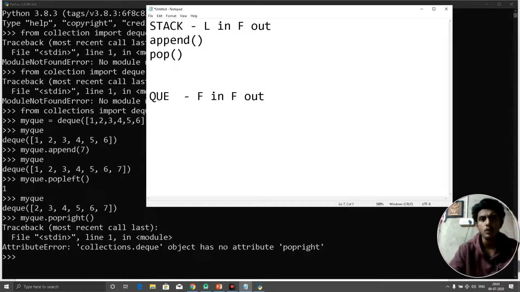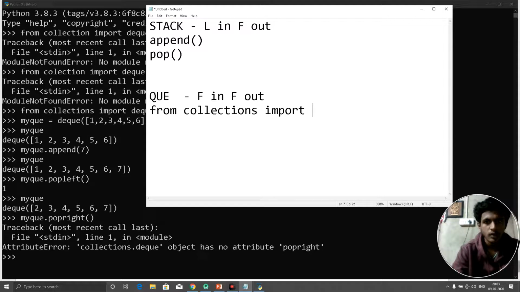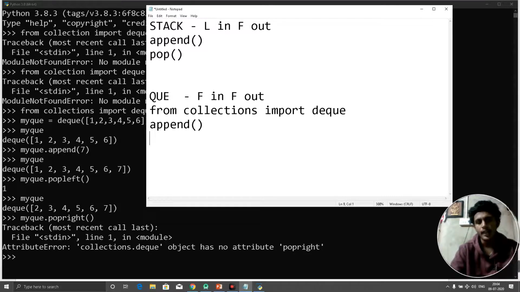It is not necessary to import the complete collections, so just import from collections: from collections import deque. That's double-ended queue. Then you can add elements to our list by using my list or anything, dot append. Then in order to take out, that means first in first out, from the left side, that means the first out, we can just use pop left.